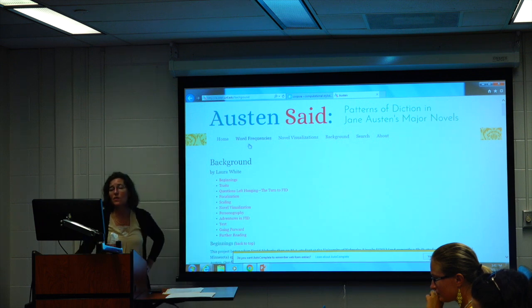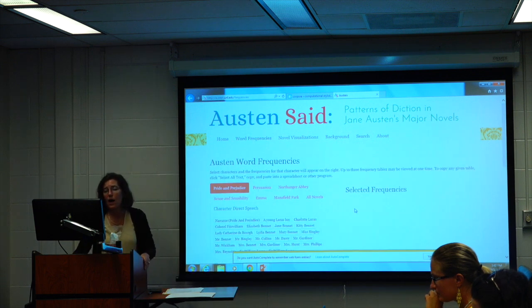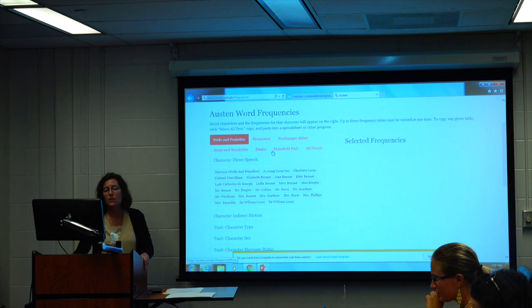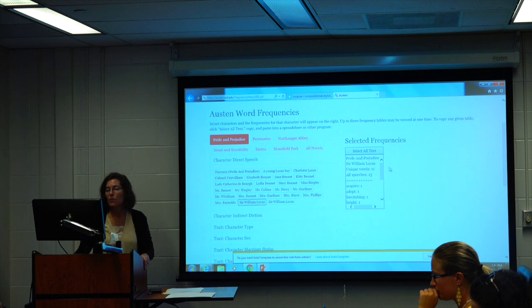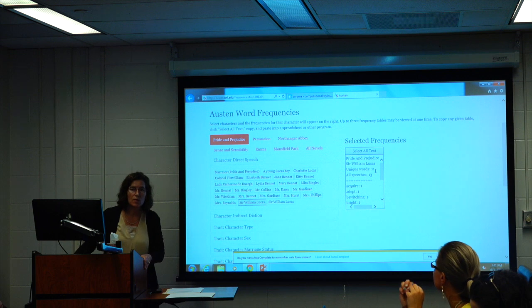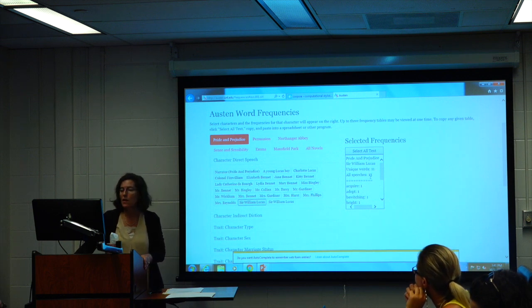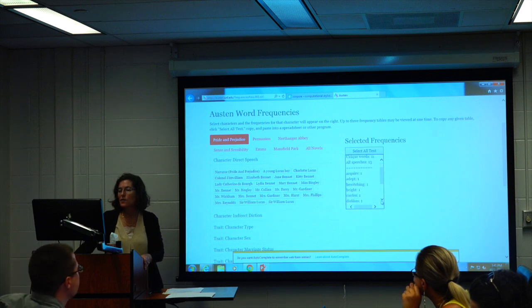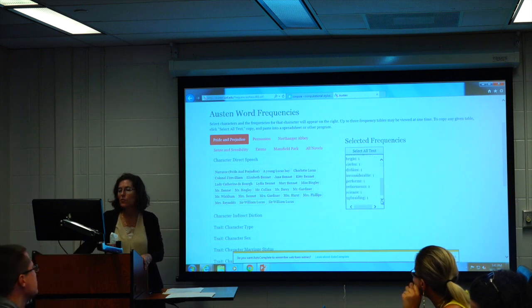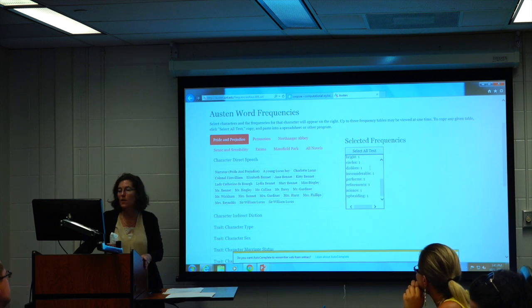You can also, in the word frequencies, go and pick up a character, and so you can see what William Lucas's frequent words are. He's got 11 unique words in all of the corpus. He's got 13 speeches that he makes. And these are his unique words: acquire, adept, bewitching, bright, circles, dislikes, inconsiderable, performs, refinement, science, and upbraiding.